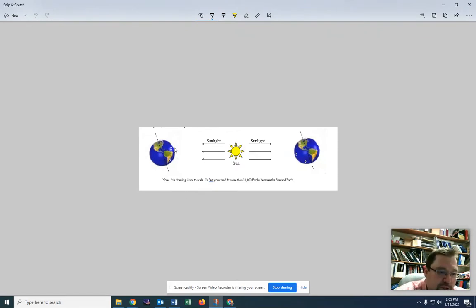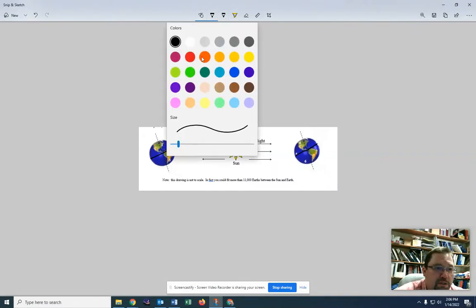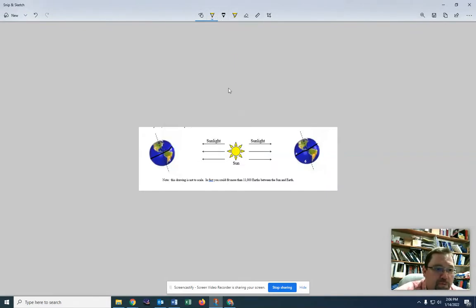But I wanted to show you this. I'm going to draw the equator on here on the left side first. I'm going to try to make it as straight as I can. And then I'm going to draw it over here, straight as I can. Again, I'm using Snip and Sketch. It's a free program in Windows. And then notice, I'll change the color here, make it yellow.